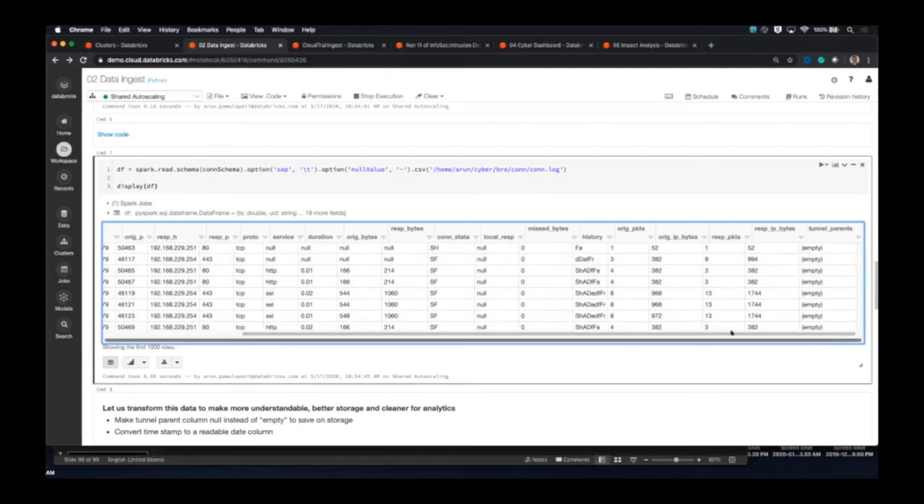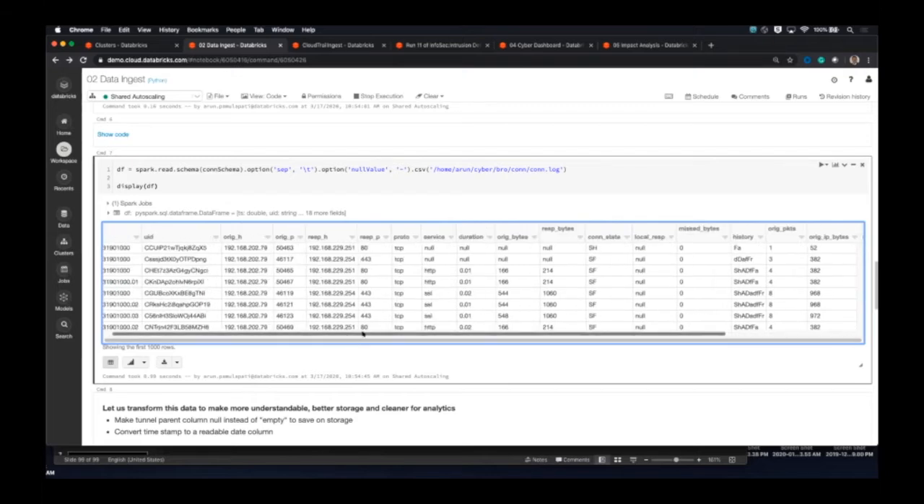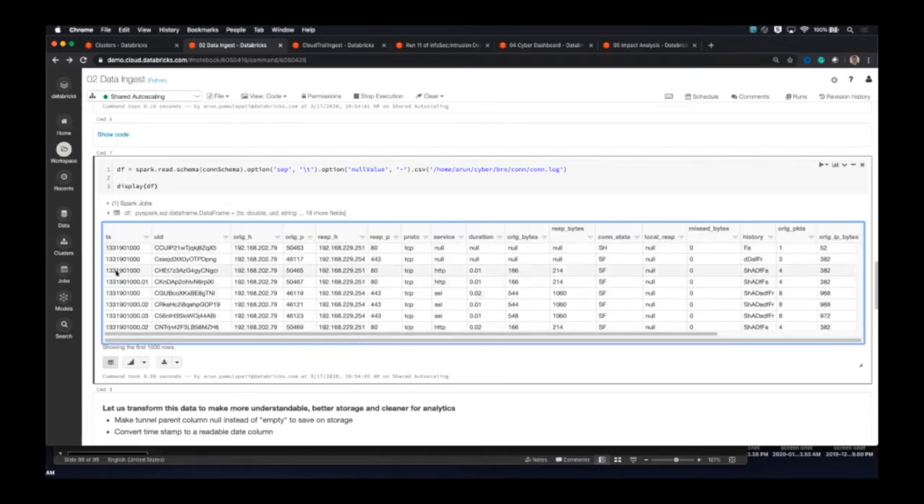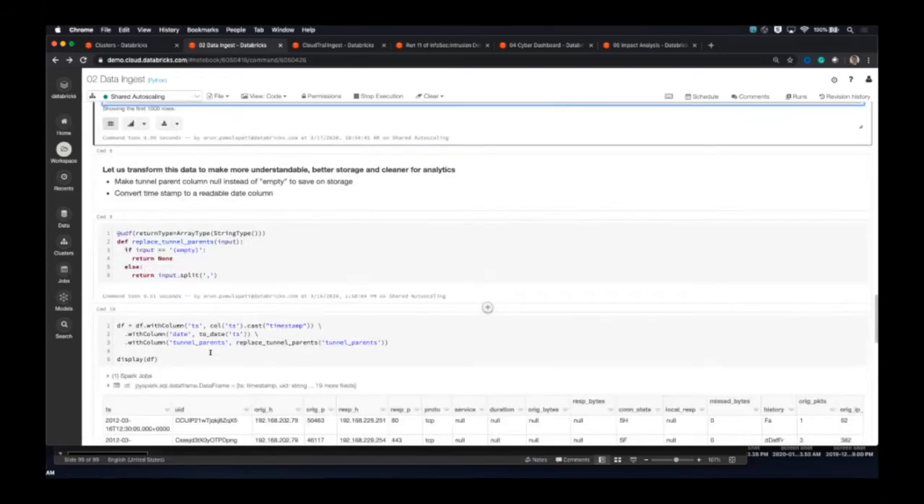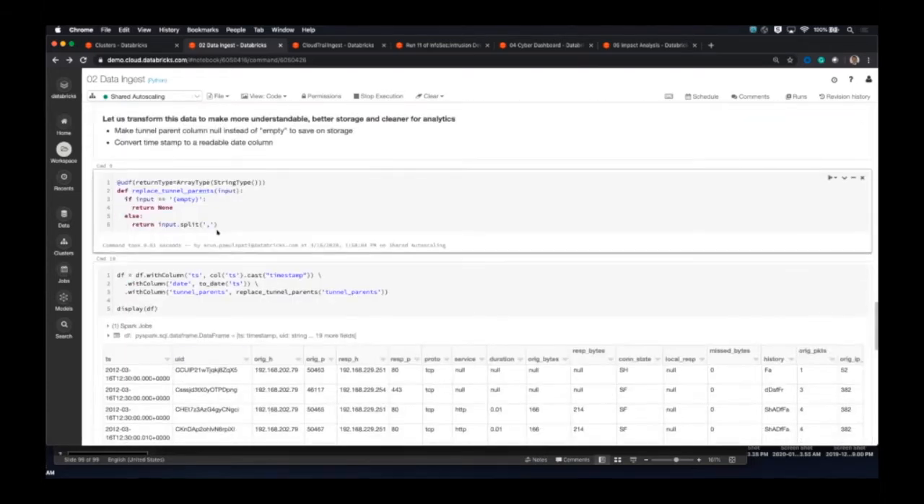They're only taking up a lot of space, and also my time is not useful for me in this format. So I'm going to do a simple ETL. The ETL process is very important to enrich your data, to make it much more useful for downstream applications. So I'm going to go ahead and use my Python capability.